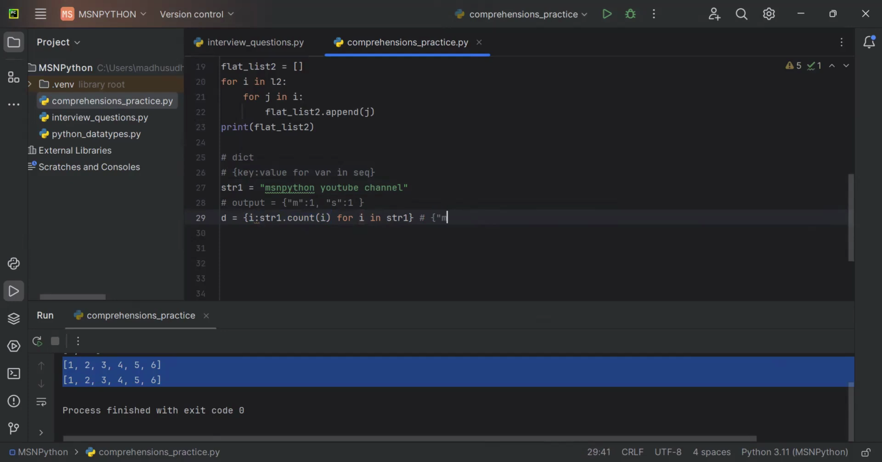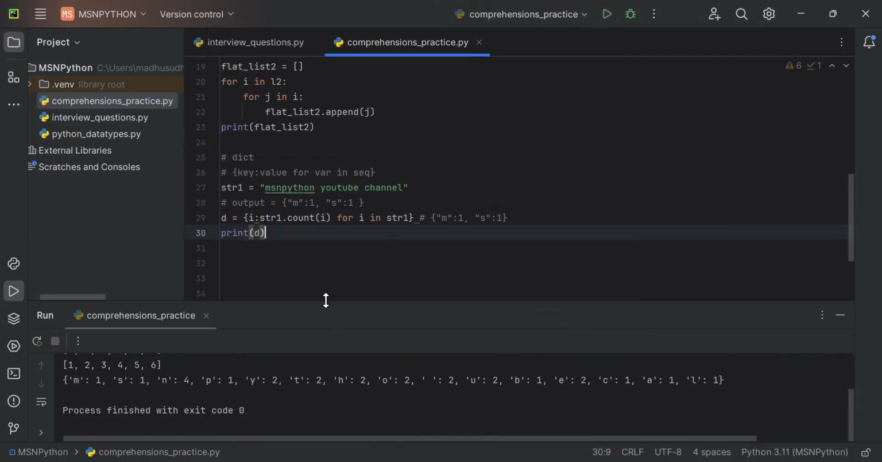It creates a dictionary entry M: 1, like this. In the second iteration of the for loop, i will become S, S will become another key, and the number of occurrences will be the value. It will continue until the last character of the string and return the desired output in the form of a dictionary. If you look at the printed output, you can see m one time, s is one time, n is four times, like this. It gives the desired output.